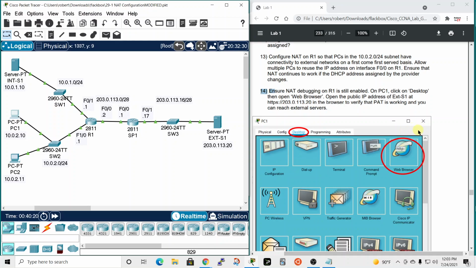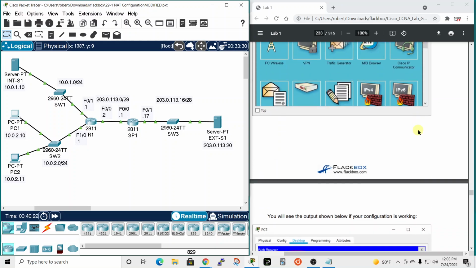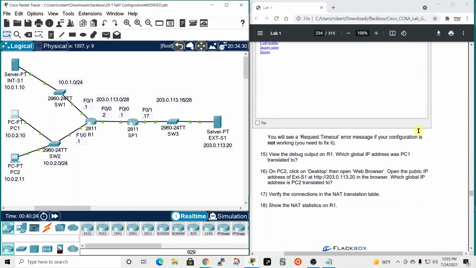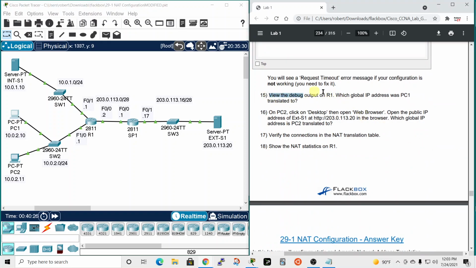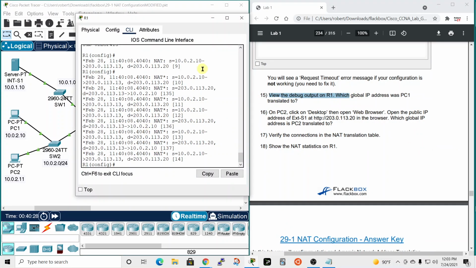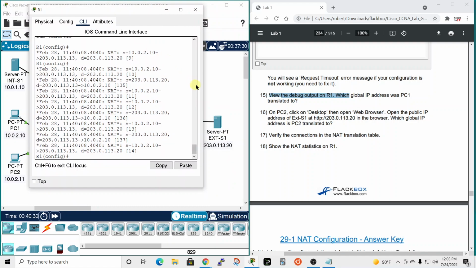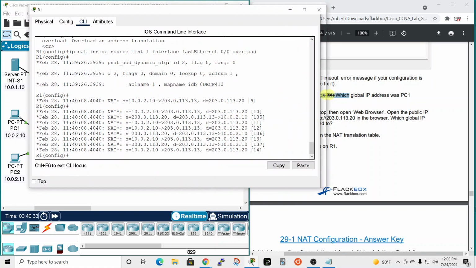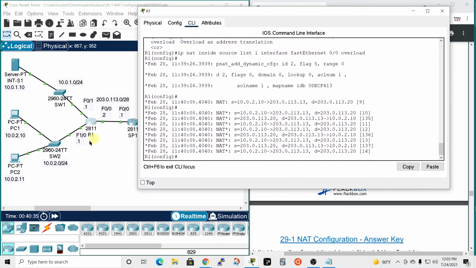Okay, and then let's move down to visit the debug option on R1. Oh, there it is. Which global IP address was PC1 translated to? So PC1 is 10.0.2.10. So 10.0.2.10 was translated to 203.0.113.13.